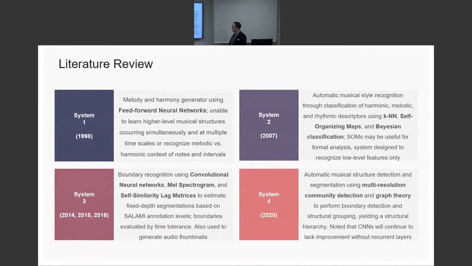Just a brief overview of the literature. There wasn't really much that was truly related to the research that I did, but these are the systems that I found to be closest to what I was trying to accomplish. So I give a sort of chronological timeline here.